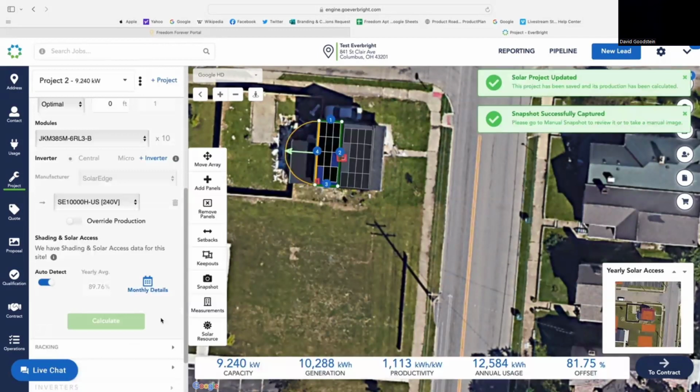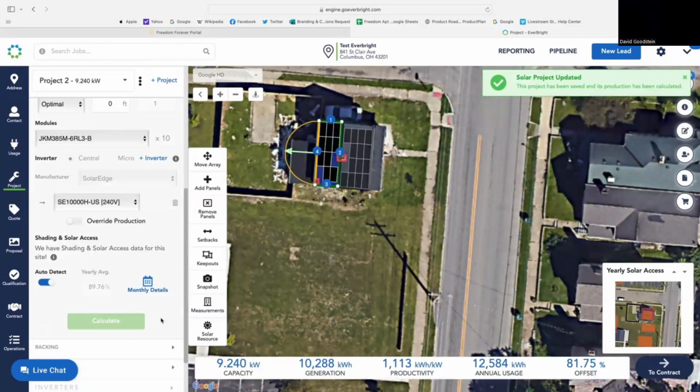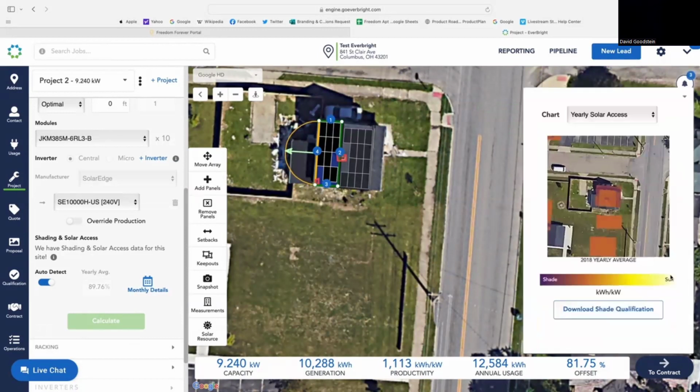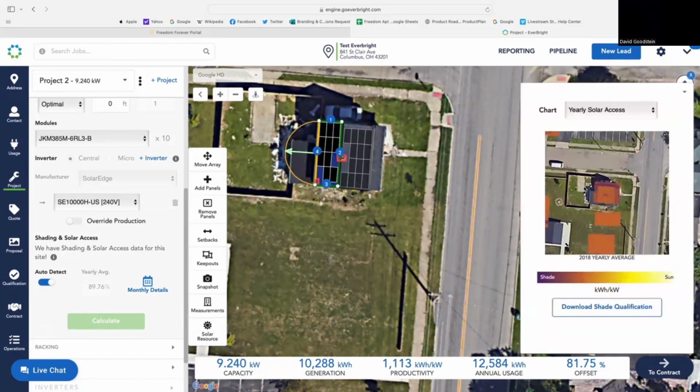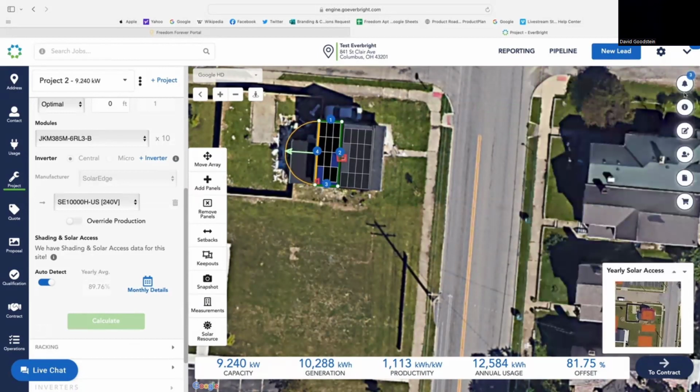So right now we have a 9.24 kilowatt system with the generation versus the annual usage, and we're at an 81% offset. So I want to bring attention to the yearly solar access here again. When you open up the project sunroof, if you don't believe that data is correct, you can open up Aurora, create a lead in Lightspeed, and then generate a shading report from Aurora that you can use in this project. So in order to do that, I'll demonstrate that now.